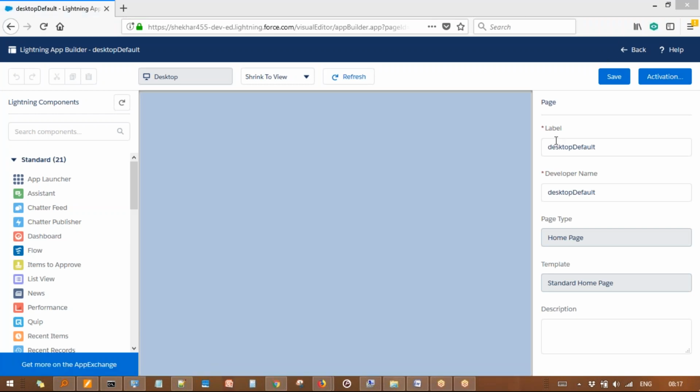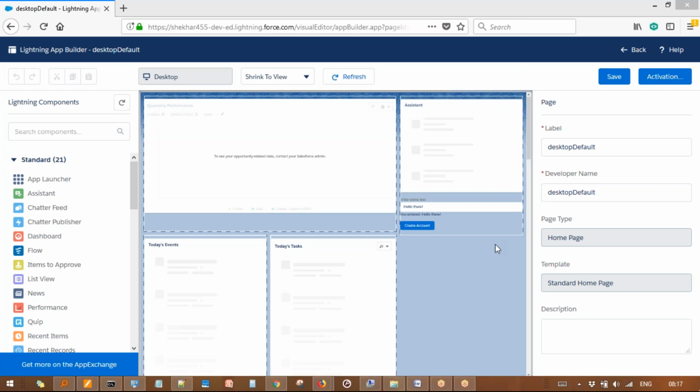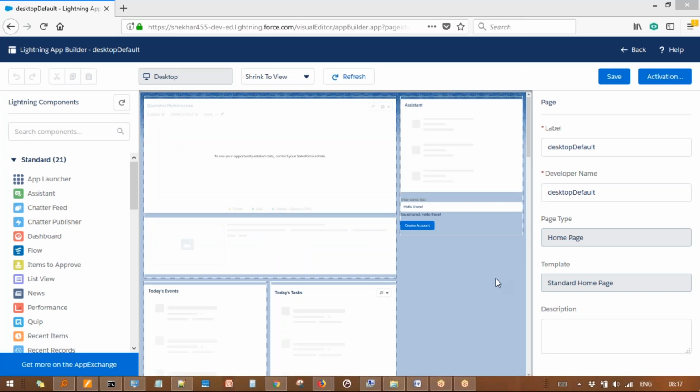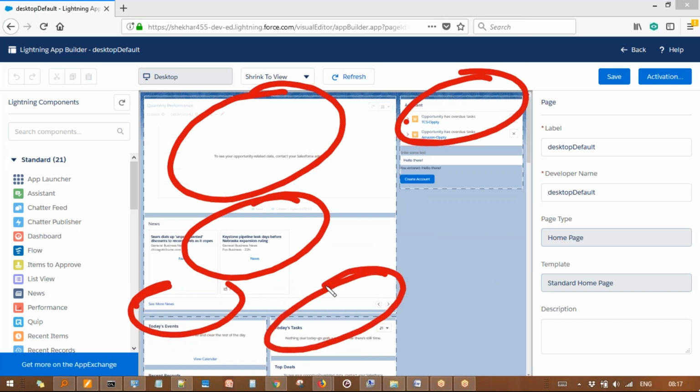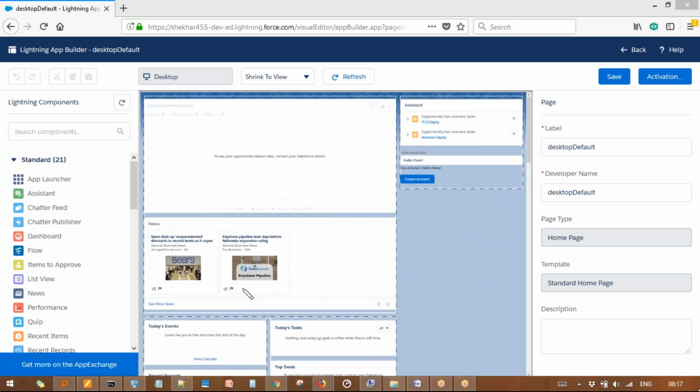This is the reason why Lightning programming is very fast, quick and easy to implement. Drag and drop the component, and that's it. Wherever you use it, it will work, no problem. So this way you can see every item is a component. This is also a component, this is also a component. All these are components. Whatever you need, bring it and show it here.